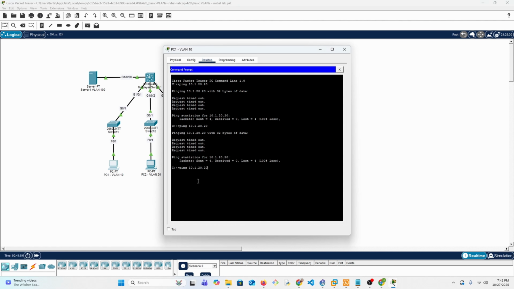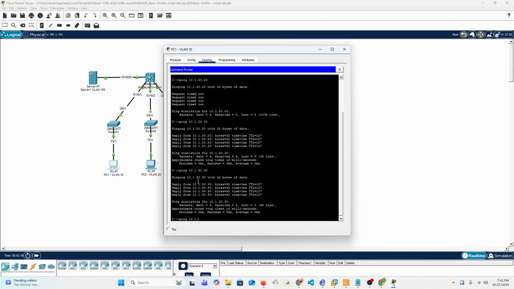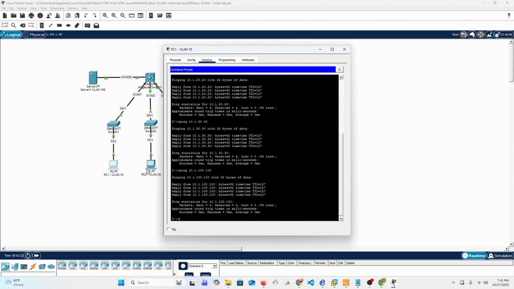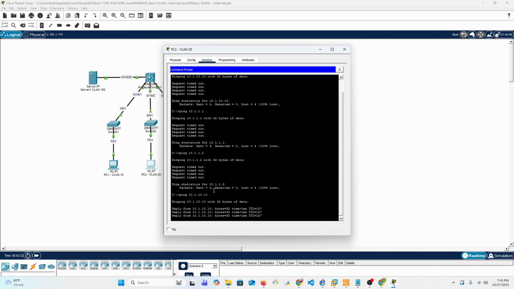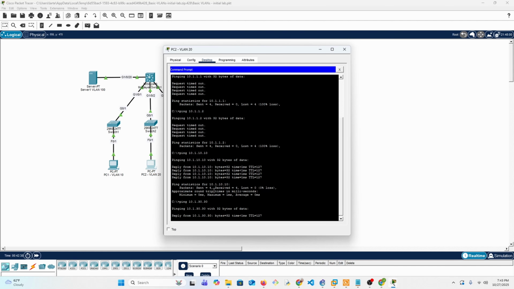Let's come back here and see now. This is PC1. PC2 is pingable. Let's do PC3. We are pinging from PC1, so let's see if PC3 is reachable. And finally, let's ping the server. Should be reachable. Okay, let's proceed to PC2 pinging PC1, reachable. PC2 pinging PC3, reachable.